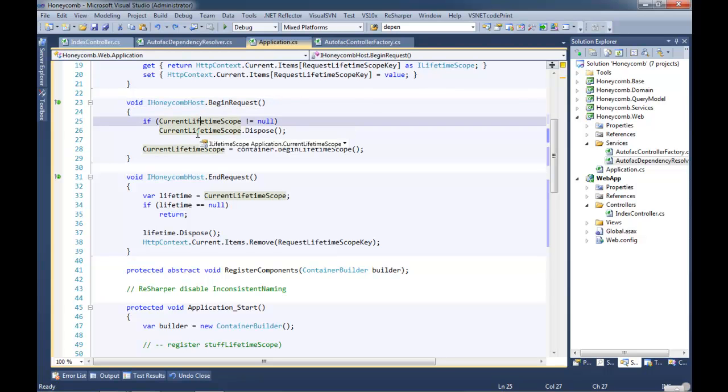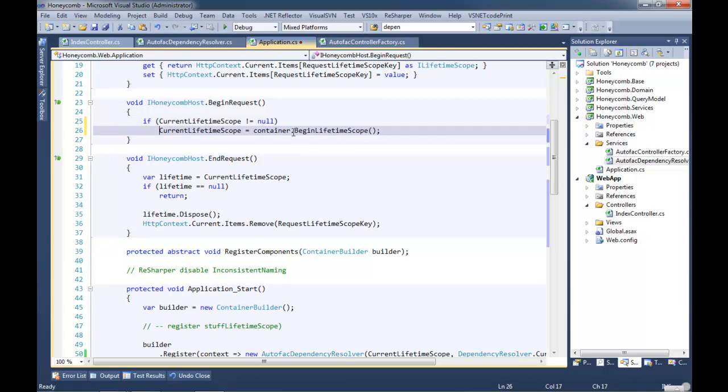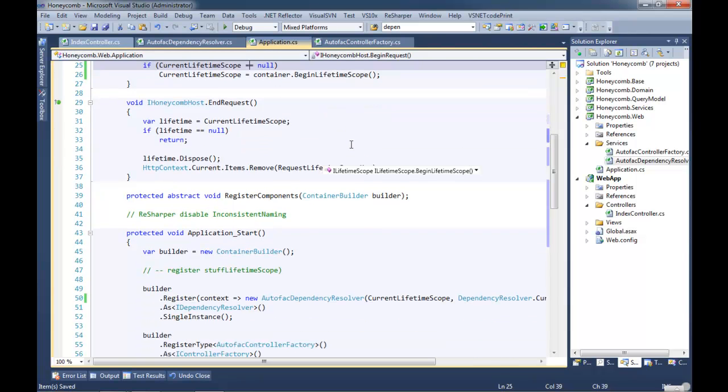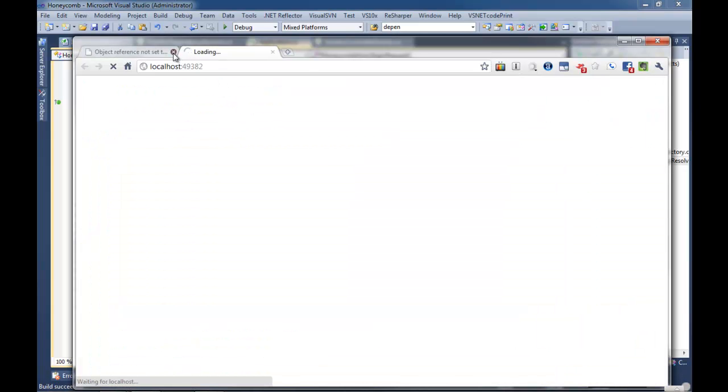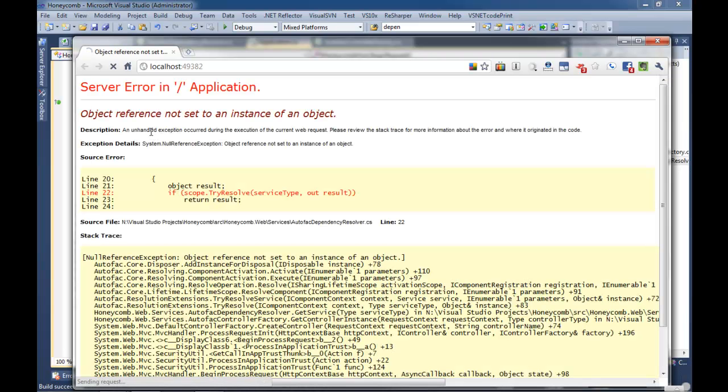If the current lifetime scope is not null, then dispose it. Otherwise, create a new one. This is actually backwards. What I really meant to type was: if current lifetime scope is null, then create a new one. And now, by changing that, we'll get the exact error that I've been talking about this whole time, which is that the first request will work fine, but every other request will throw an error.